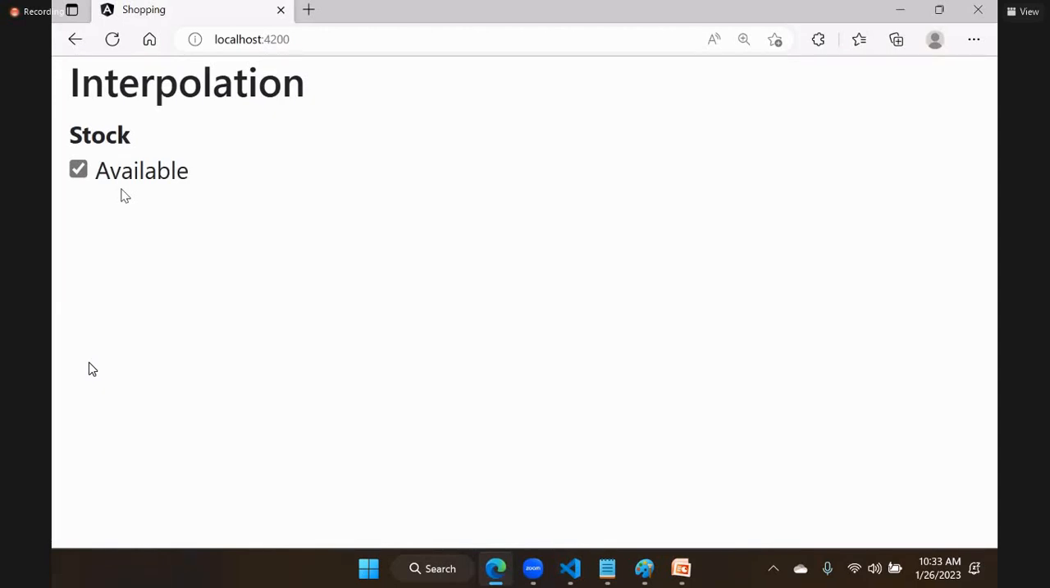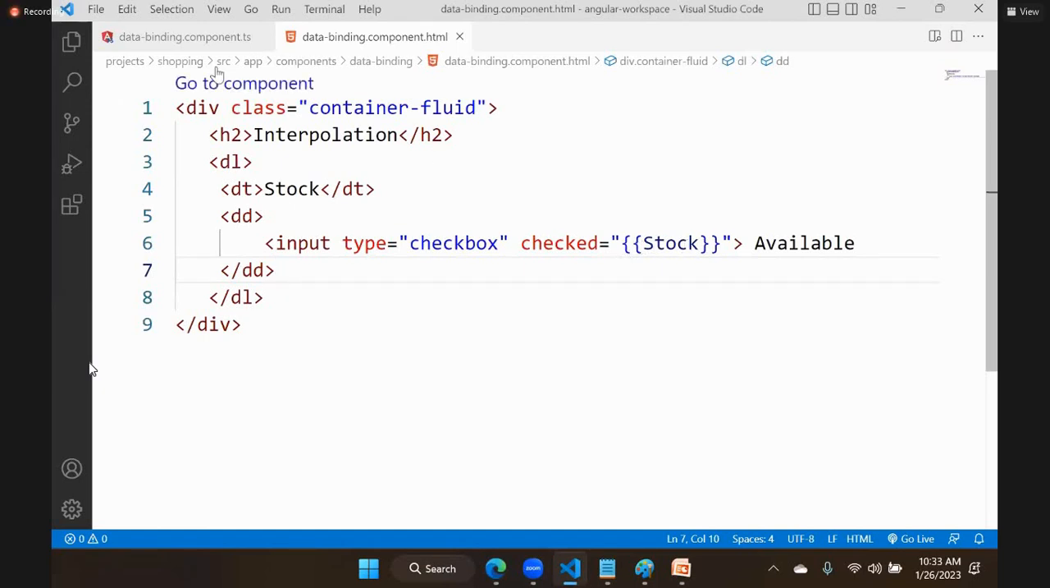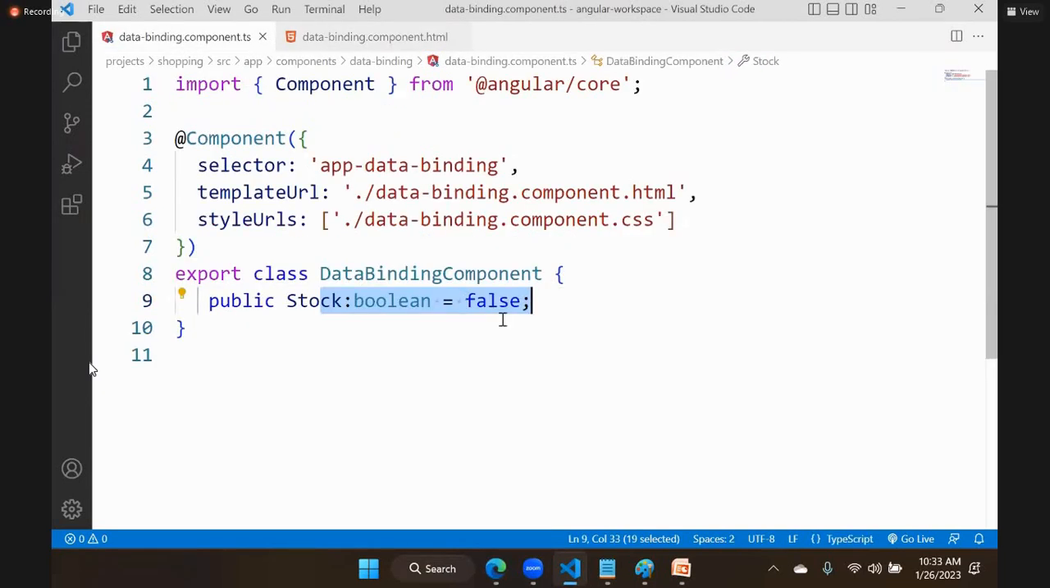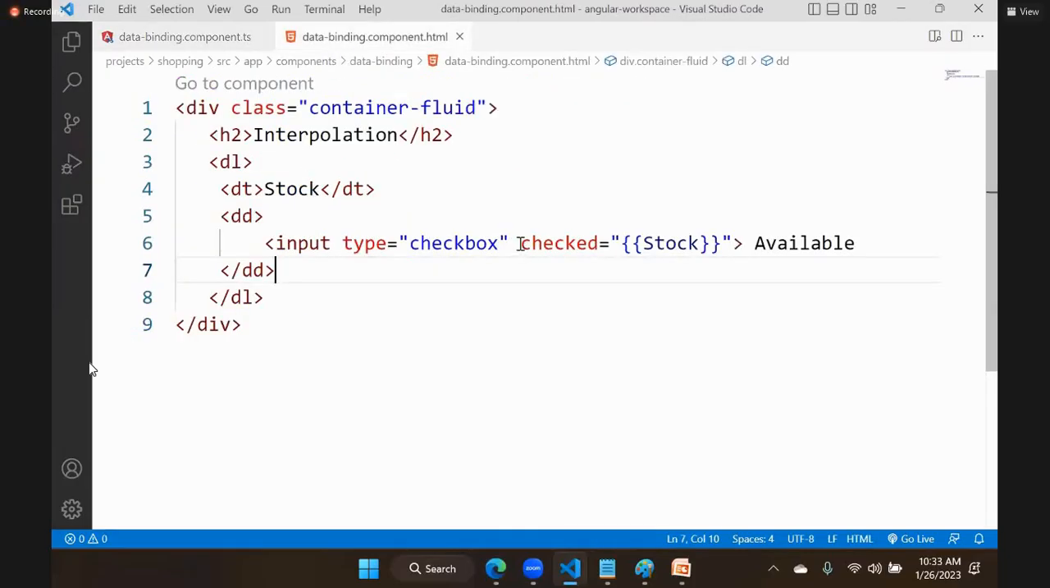It is checked. That means you see here we are using stock. It is false actually. It is false, and the value coming here, checked, is expecting a Boolean value, true or false. And when I pass it here, you can see it is false.